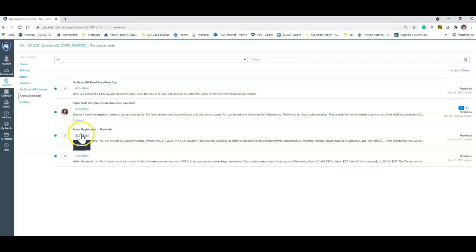But as you can see, I have Zoom registration information, and here's that announcement that I told you about, that the first date was canceled. And then today I had it releasing the McGraw-Hill Ready Anywhere app. I highly encourage you to download the app on your phone, so you can have the textbook on your phone. It's really light reading, I think it's easy reading, and pretty engaging. I think you'll find it to be a really beneficial textbook.